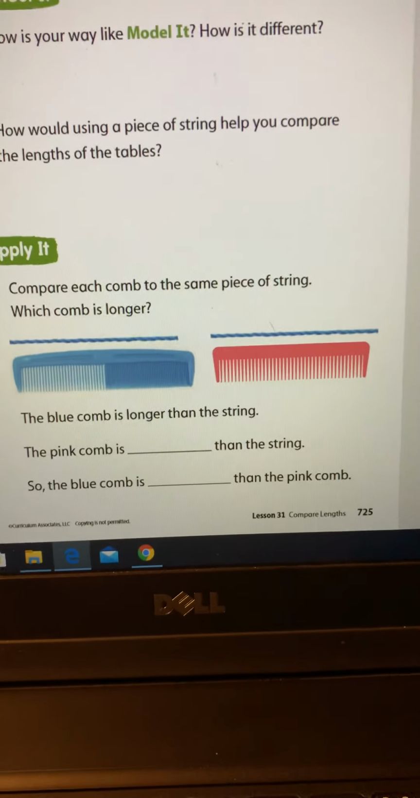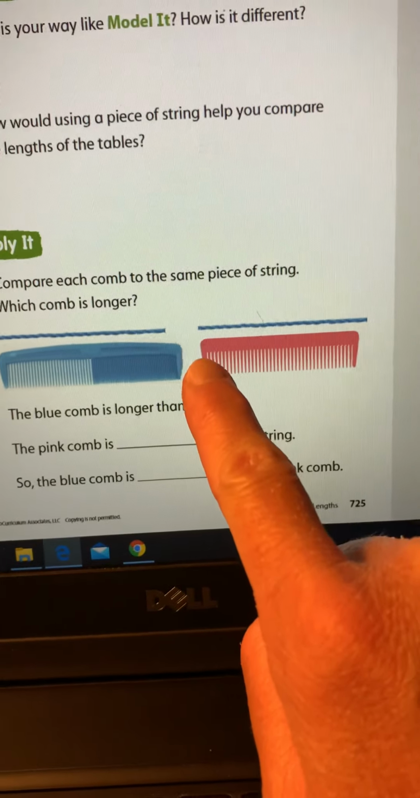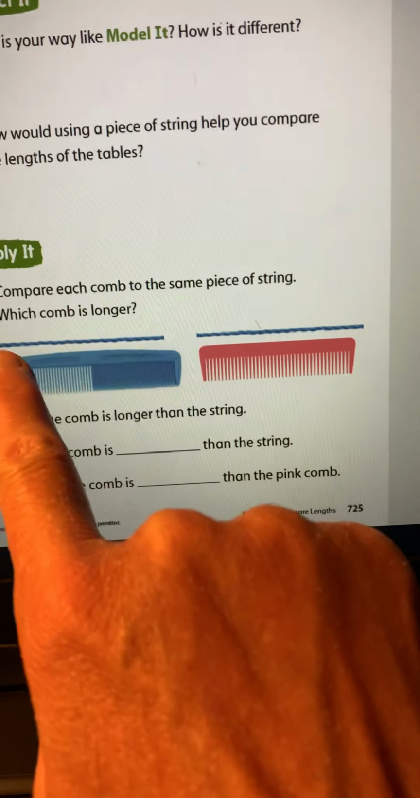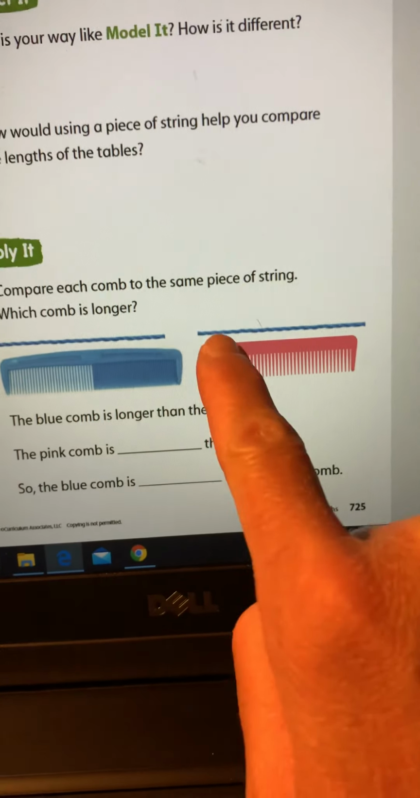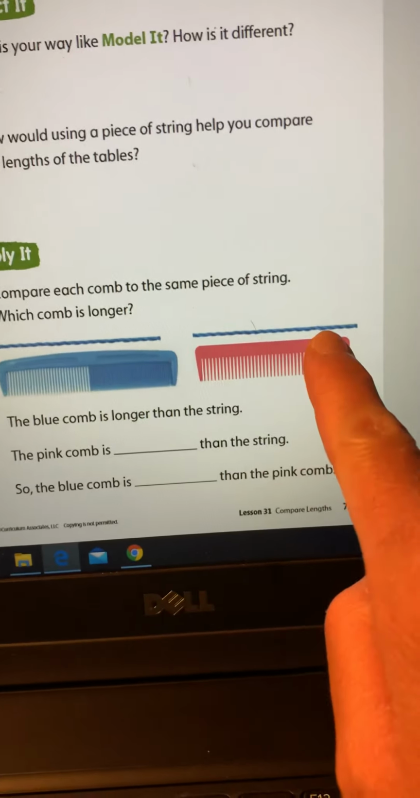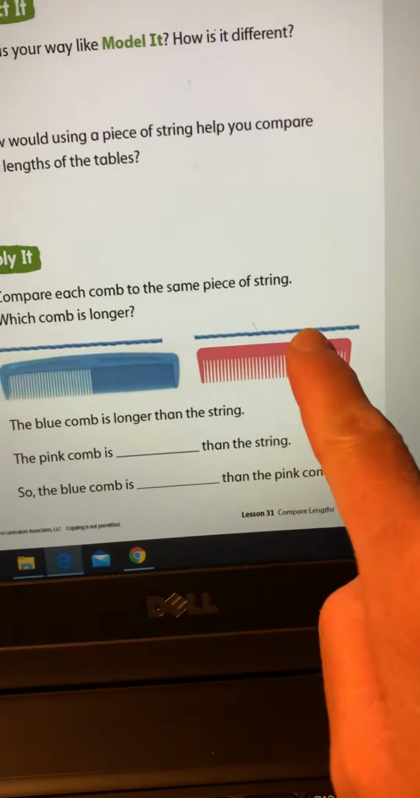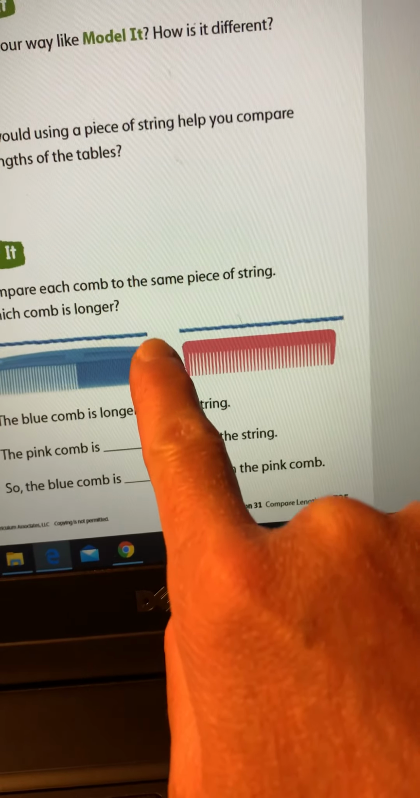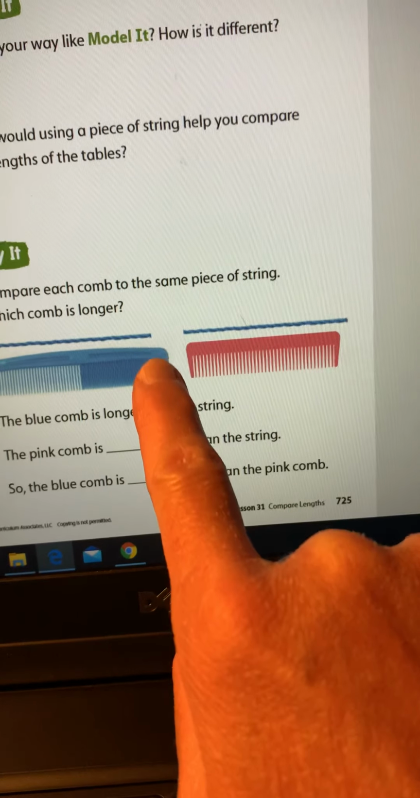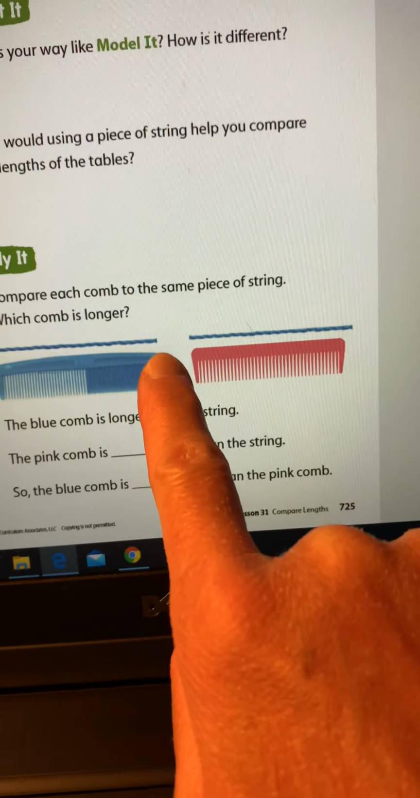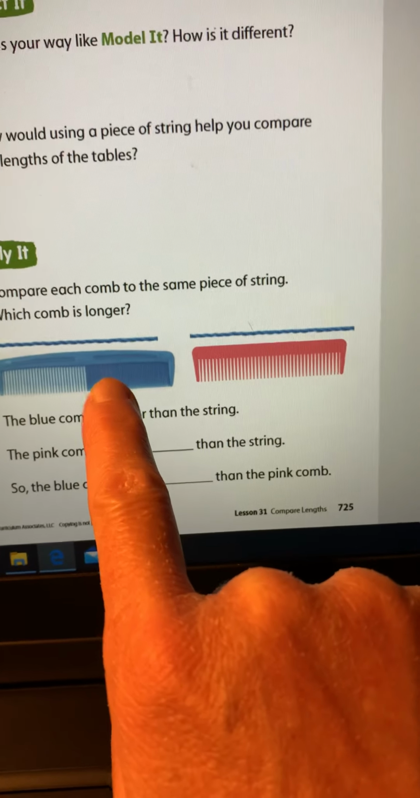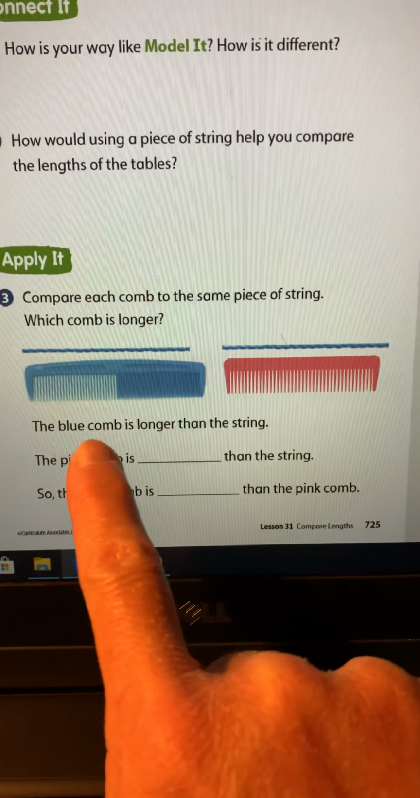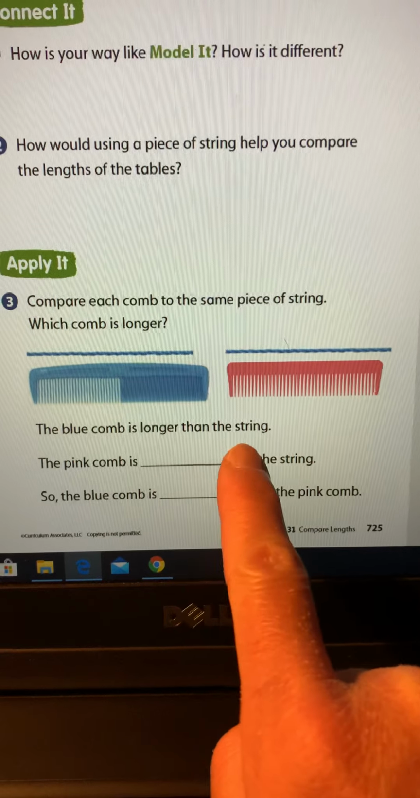comb is longer because if you look here, it's just shorter on each side, but here, the same exact string. See, these strings are exactly the same length. They're both the same, but when they put the same string here, look, it needs extra. So if it needs extra here on the end, we know that the blue comb is bigger than the red comb. Okay, so the blue comb is longer than the string.